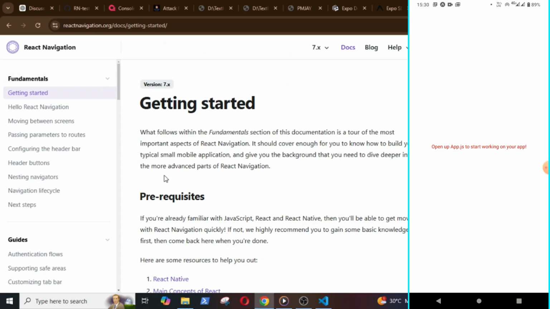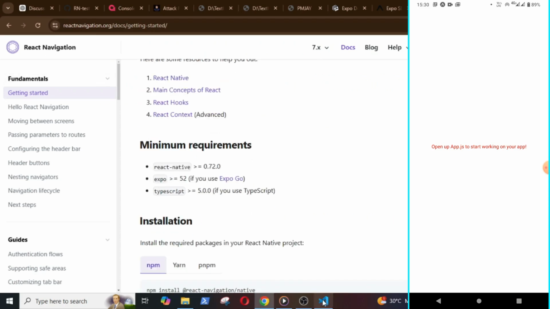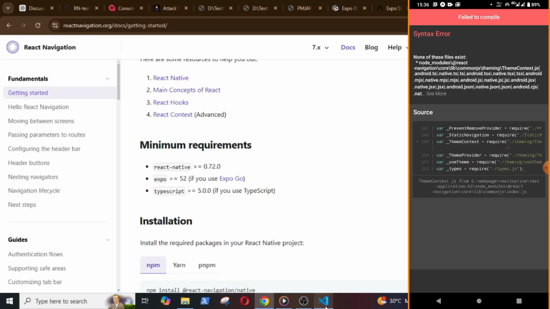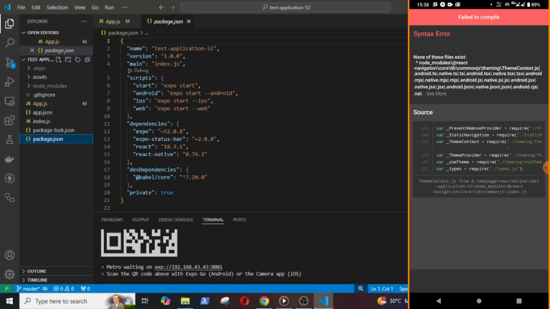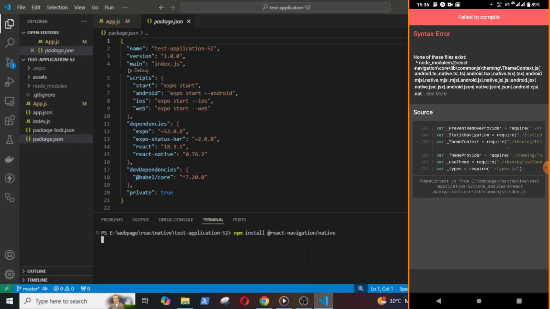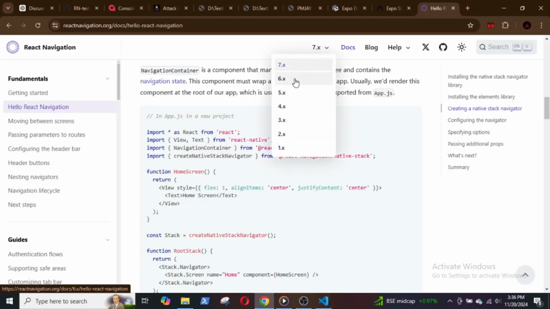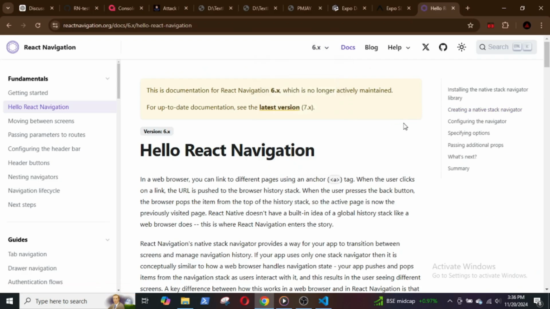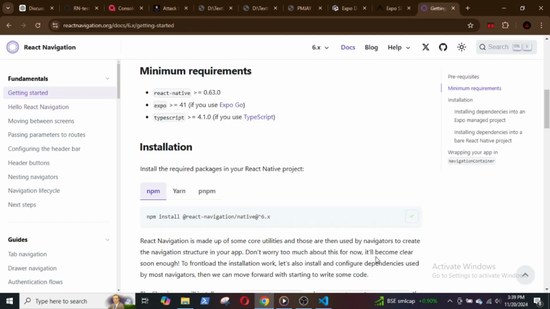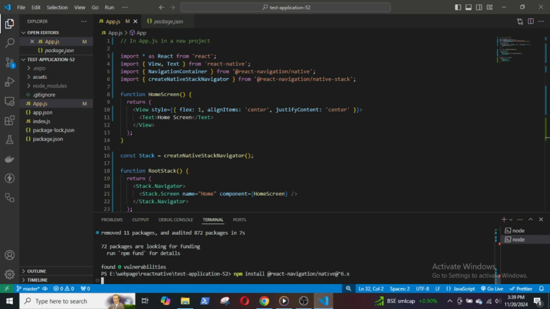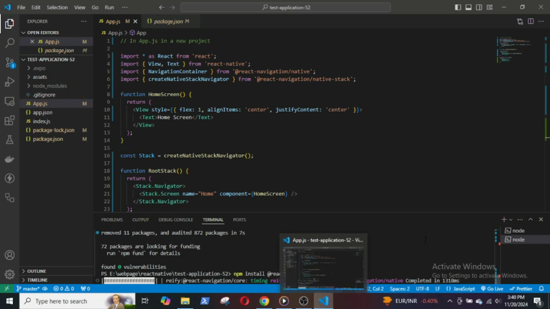Now I will install React Navigation. At first, I tried to install its latest version as all the requirements seemed to be fulfilled, but instead I ended up getting this error. So I stepped down a version and installed version 6.x. From the documentation, copy and run this line: npm install @react-navigation/native@6.x.